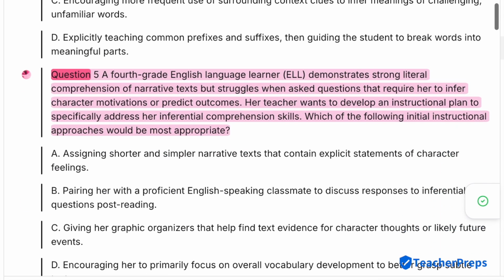Question 5. A fourth-grade English language learner, ELL, demonstrates strong literal comprehension of narrative texts, but struggles when asked questions that require her to infer character motivations or predict outcomes. Her teacher wants to develop an instructional plan to specifically address her inferential comprehension skills. Which of the following initial instructional approaches would be most appropriate?